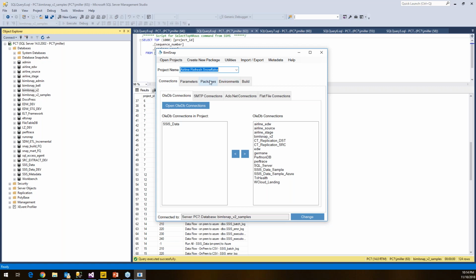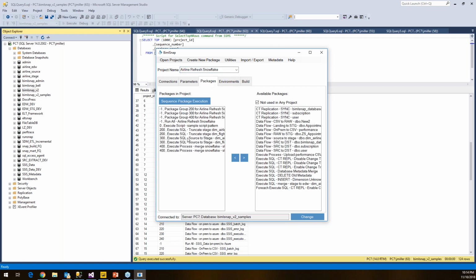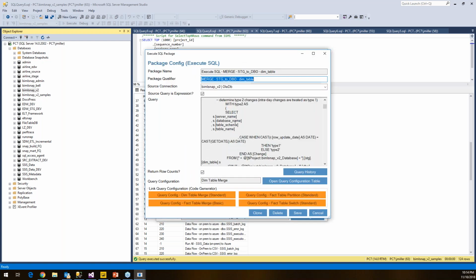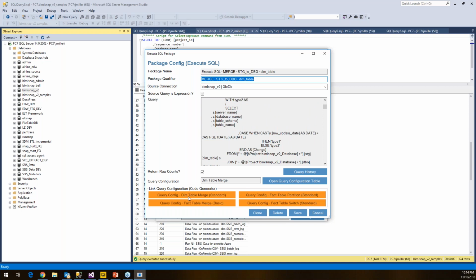These are accelerators, and so if you look at the packages, I'll go ahead and open up. This is Snowflake. If you look at these code generators, we'll build the merge statements for your dimensions. We build the fact table partitions. It'll take your fact table and ask what's today, how many daily partitions you want, monthly, quarter, year, and it builds that, and then the fact table switch.